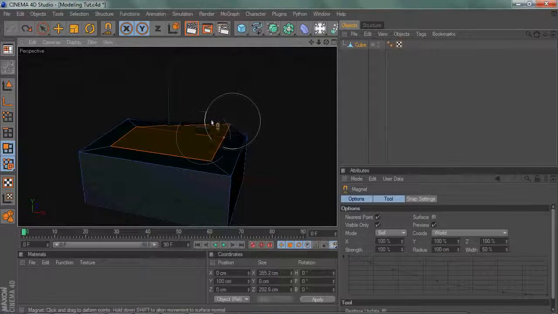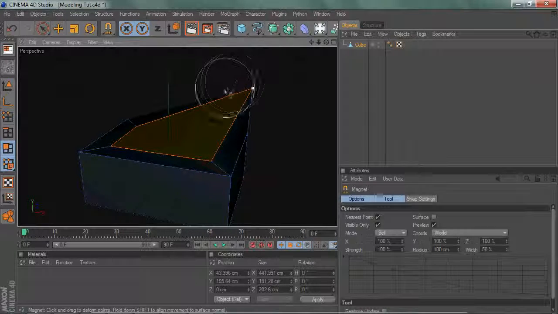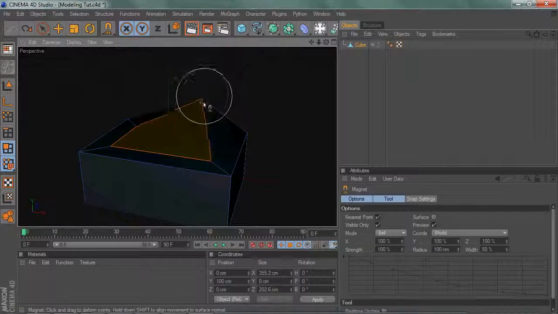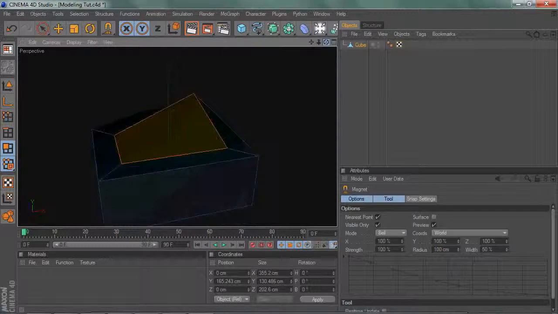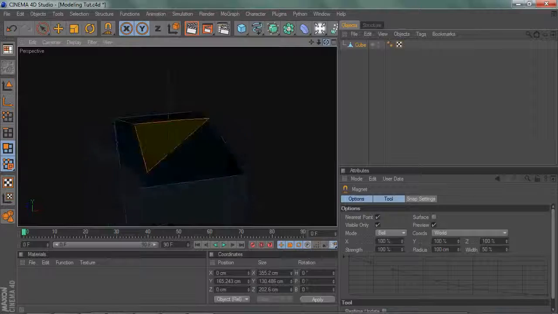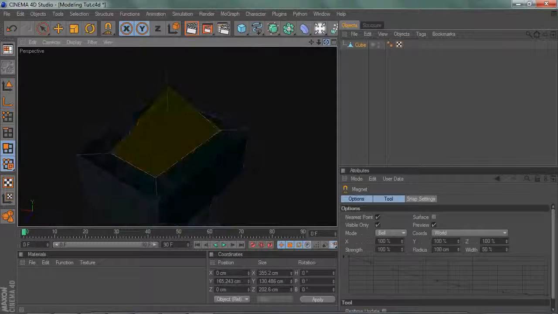Magnet is just clicking one point and dragging it out. I think I used this on the landscape tutorial. I showed you guys how to create a hill. So that just drags one part out, really.